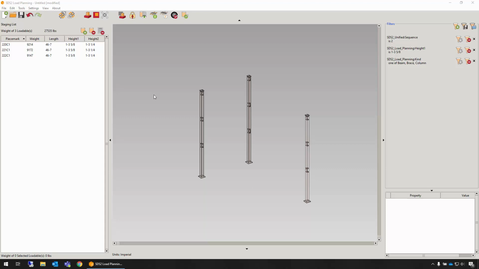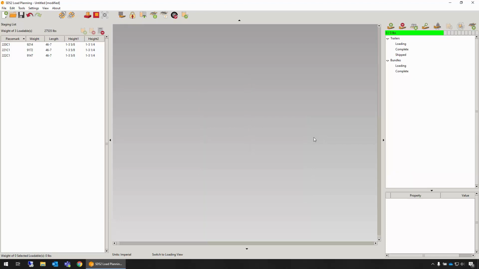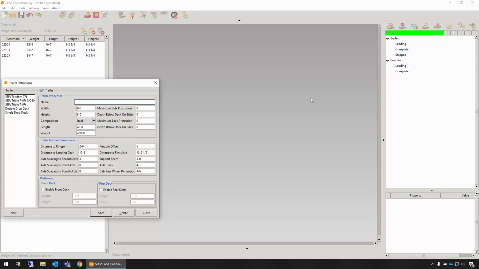Now that we've staged our loadables, we're ready to load them on a trailer. To do so, we must first switch to loading view by clicking Switch to Loading View. Next, we'll see our loading view currently empty, and we'll want to define our trailers by clicking Trailer Definitions. On the left-hand side, we'll see some predefined trailers set up, including drop decks, single, or a double drop deck.